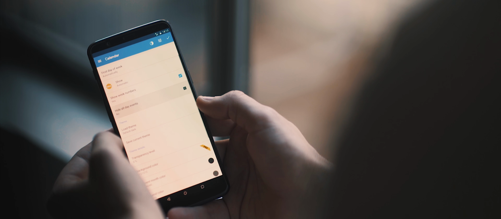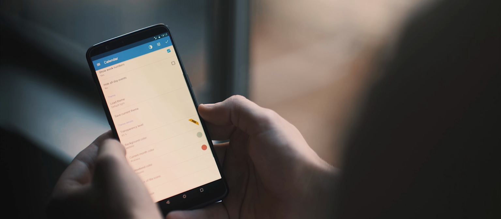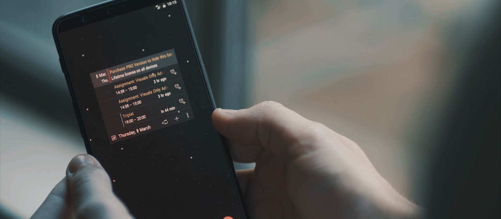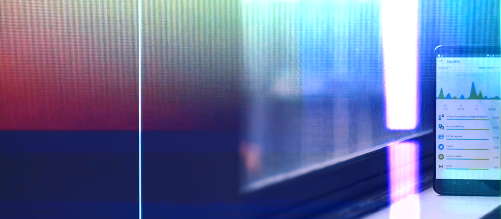There's also a wide range of customization options available as well to really make the widgets look exactly how you want them to. And so if you're someone who likes having quick access to seeing your calendar and any upcoming events you have on, then this app is definitely worth checking out.